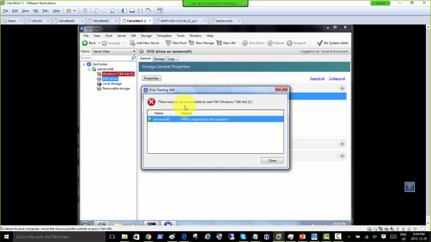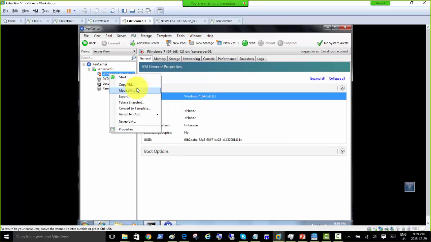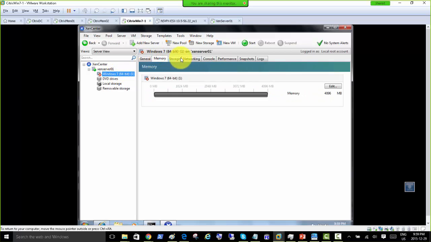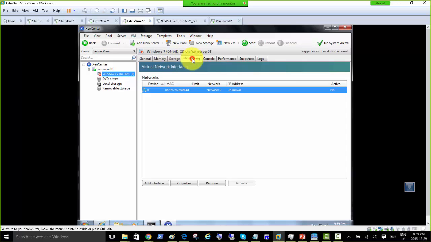There were no servers available to start VM. HVM is required for this operation. So there is no servers available to start. So yeah, this has to. I was trying to show that if you create one virtual machine, how does it really? Maybe I'm running out of space here. Created by template provisioner, local storage.